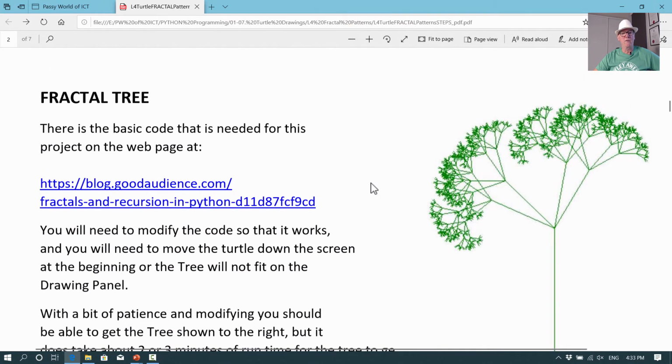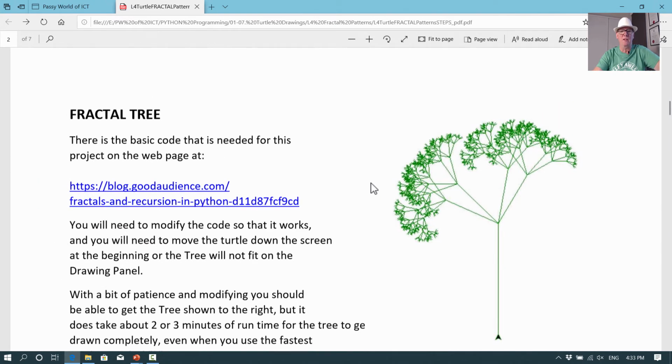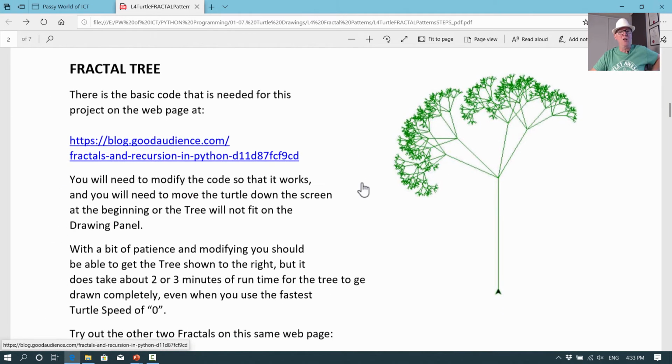The next one you can do is the fractal tree. In this one, again, there's a link for some code here, and you can basically get the code. It doesn't quite work. You'll have to make a couple of modifications to make it work, but from the experience you've got in Python Turtle Graphics already, you guys should be able to do that. And so with a bit of patience and modifying, you should be able to get this tree. It does take a long time to draw all the tiny little leaves, about 2 or 3 minutes, even when you're running with fastest turtle speed of 0.